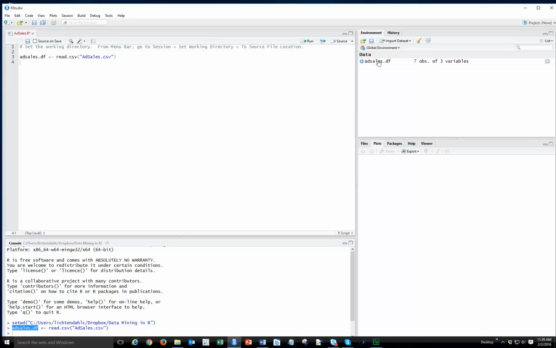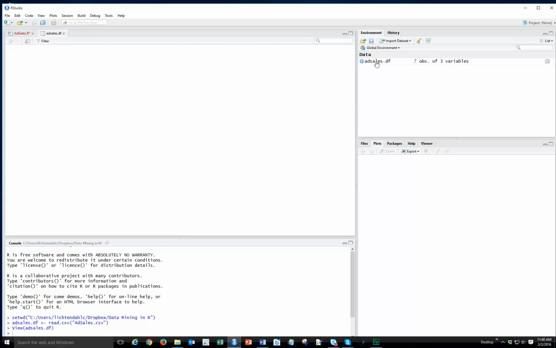It appears over here in the environment pane, and we can click here on the data frame, and we get a new tab appearing over here in the upper left pane that shows us the data from the CSV file. Okay, so that's all loaded up.